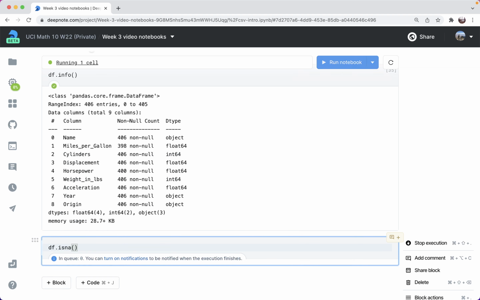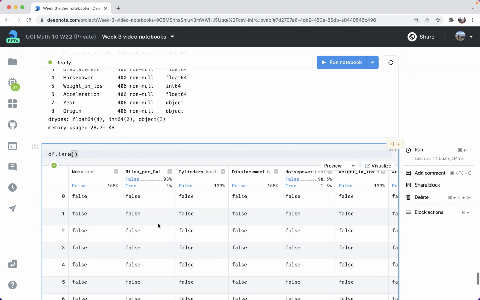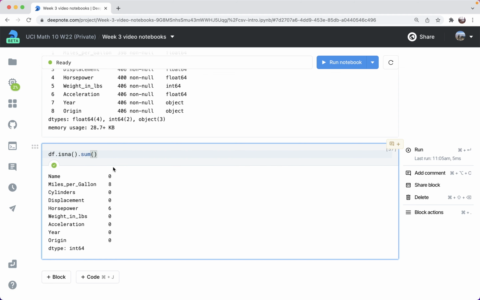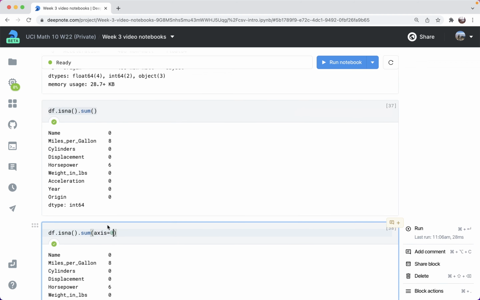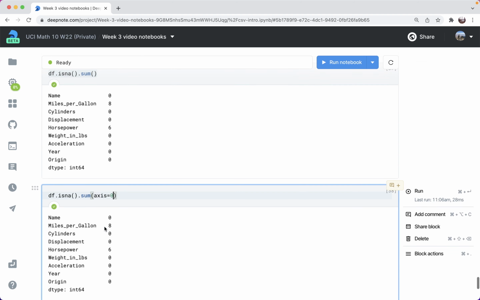Another way we could get this is we could do df.isna, okay, for like is it missing? And so most of these values are not missing. Most of these values are present, so that's why all of these falses show up. And then if I do .sum, I don't actually have to put anything in here, but I could also do it with axis equals 0. And we're going to use this axis later, so that's why I'm showing you this.